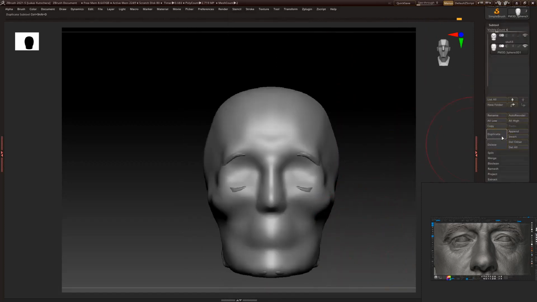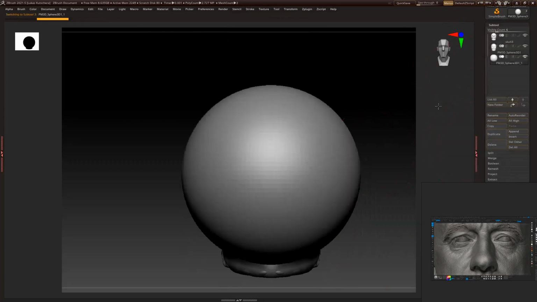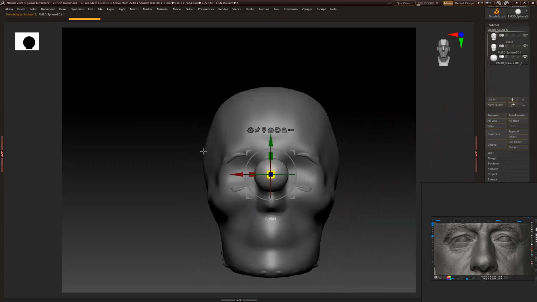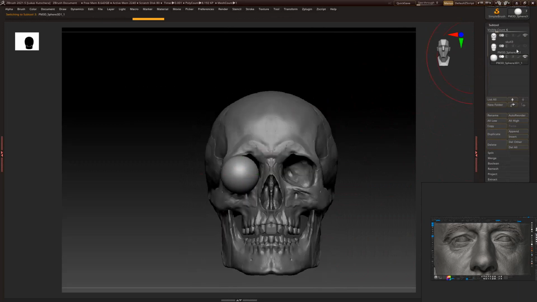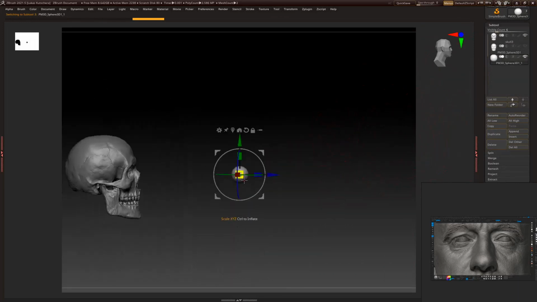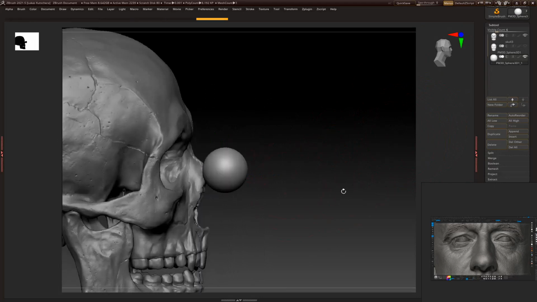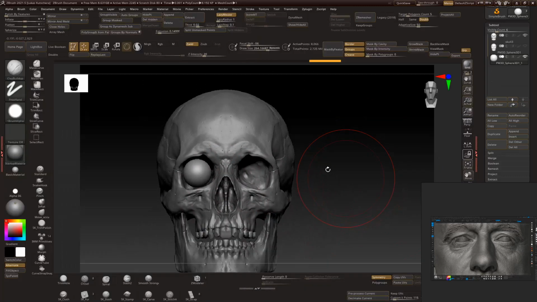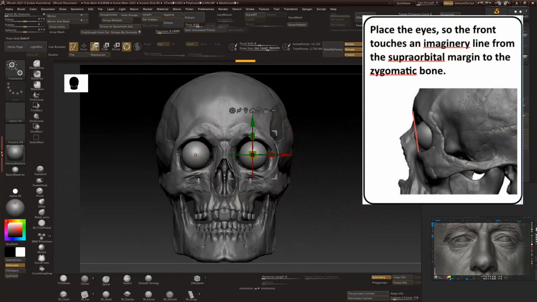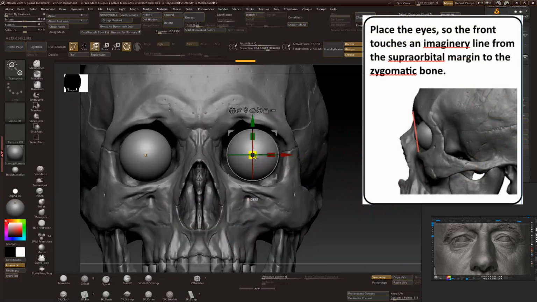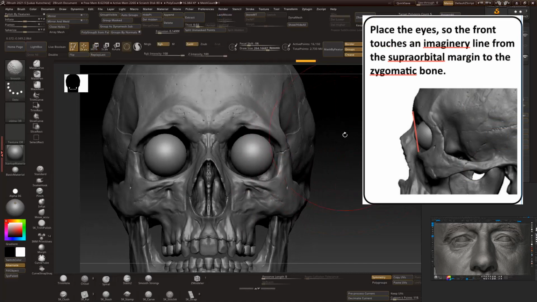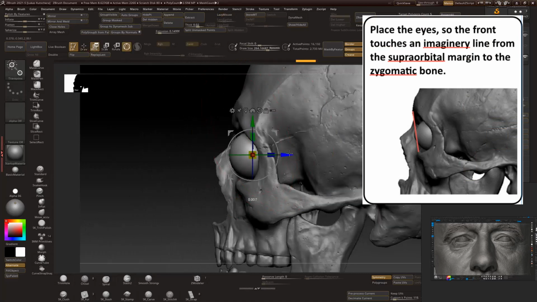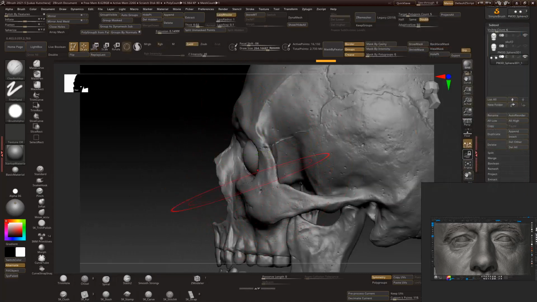So as you can see, I'm adding the eyes now, which I like to do very early on. The way I place the eyes is I create a sphere, and then I place it in the middle of the orbit. That's where it should be placed. Then if you go in the side view, you can draw a line from the zygomatic bone up to the supraorbital margin. If you draw a line there and make the eye touch that, that gives you the correct position from the side view.